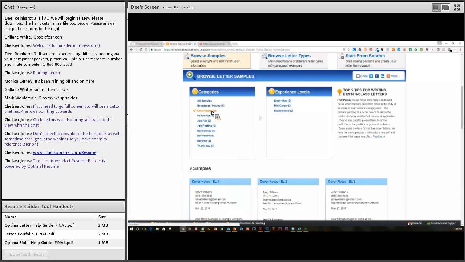Now the next category is cover notes. And we all pretty much know what a cover letter is, but you might not be using it the right way. What you want to do is read the reason over on the side and determine whether or not you're using and including the right information in that cover note. You want to make sure that you're using keywords not only in your resume like we talked about this morning, but you also want to make sure that you're using them in your letters.